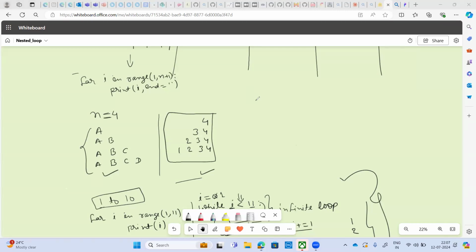See, suppose I'm entering here n is equal to 4. In that case, the output should be 4, 3, 4, 2, 3, 4, 1, 2, 3, 4. But if you understand this in this way, it is printing something here as well, but that is a space it is printing.